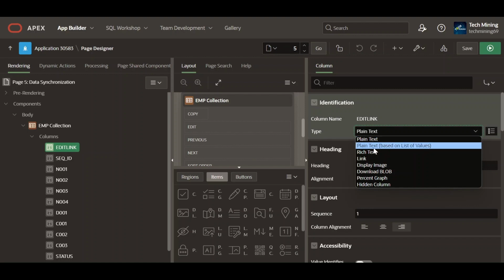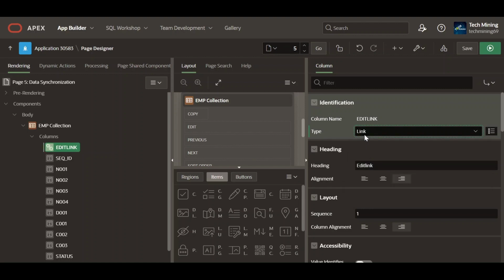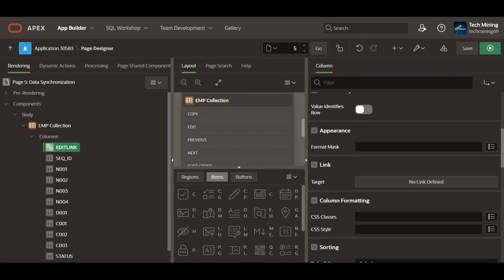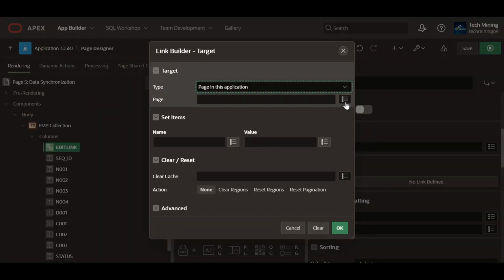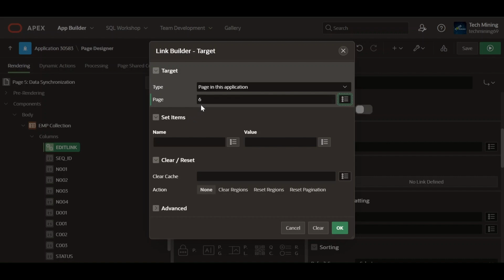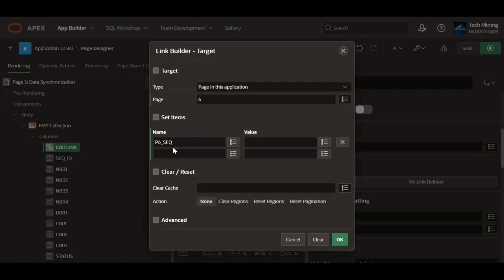Set the type of the edit item to link. Select the form page to be opened when this edit link is clicked. The items and values entered under the set items are used to populate the items on the targeted page.